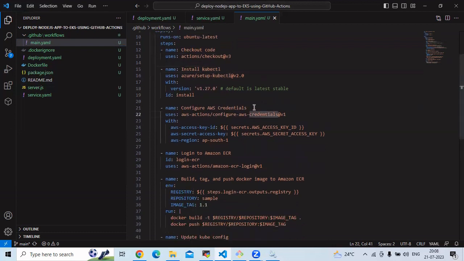Next is configure AWS credentials. Here we are going to use the aws-actions/configure-aws-credentials action, and the version is 1. And here we are going to use some environment variables, some secrets. As you can see, first of all there is the AWS access key ID, and the AWS secret access key, right? So we need to set these secrets in our GitHub Actions repository, right?